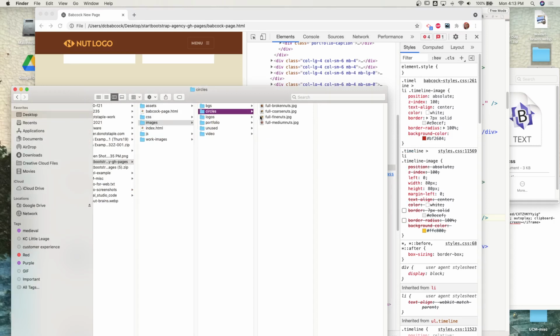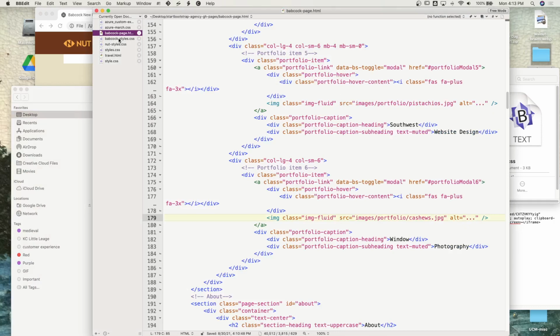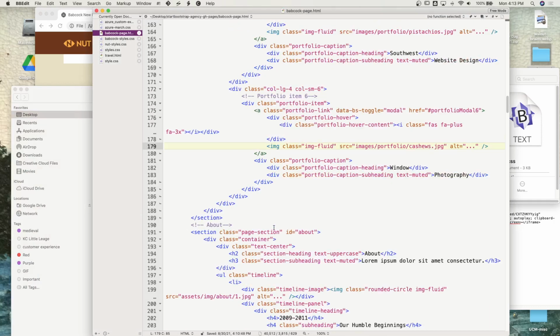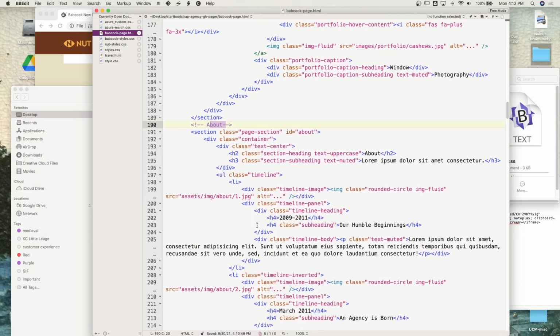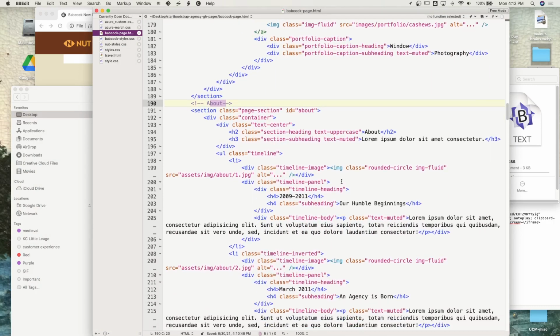So I called it circles, then I have full broken nuts, coarse nuts, fine nuts, and medium nuts, all with a full dash. So that's in the HTML file and the About section. So here's the About section. And here's that first image.